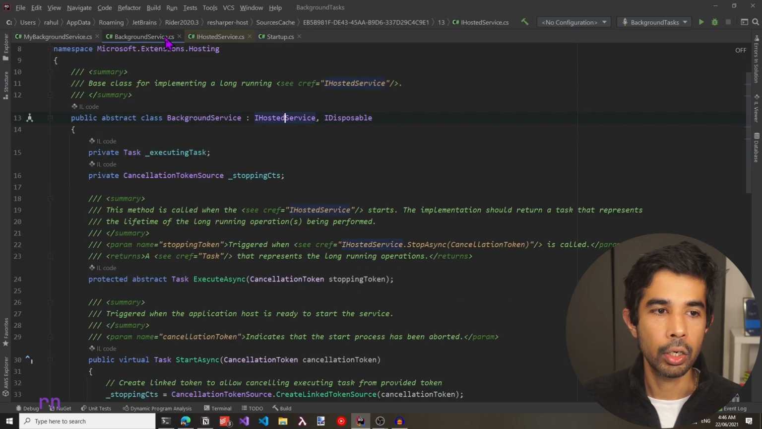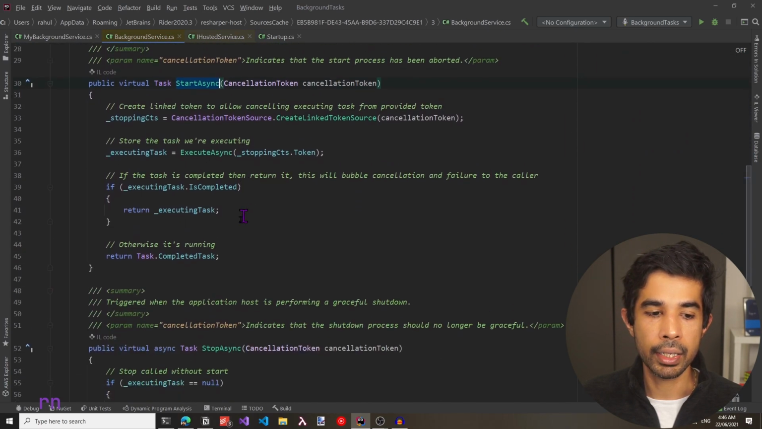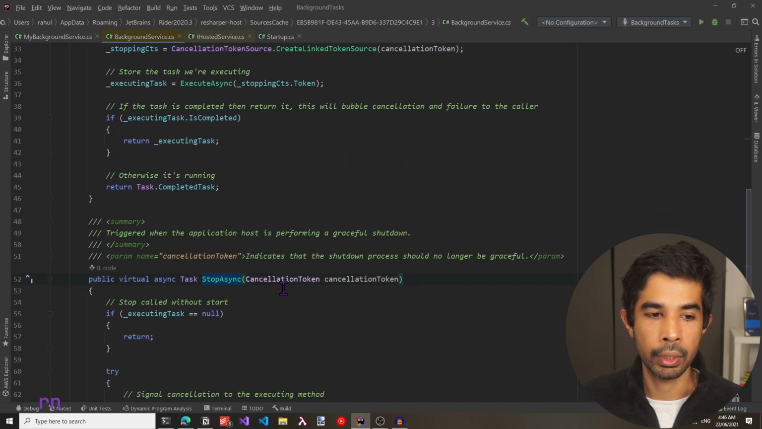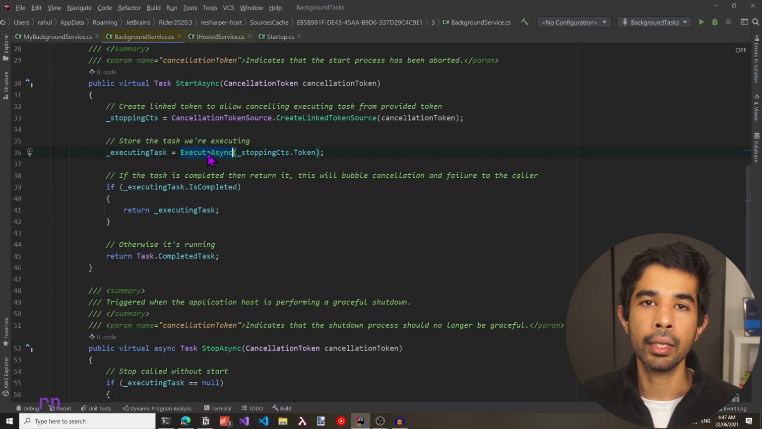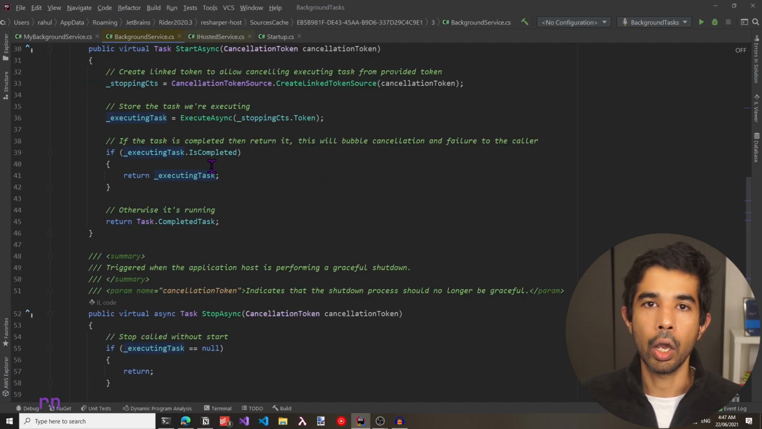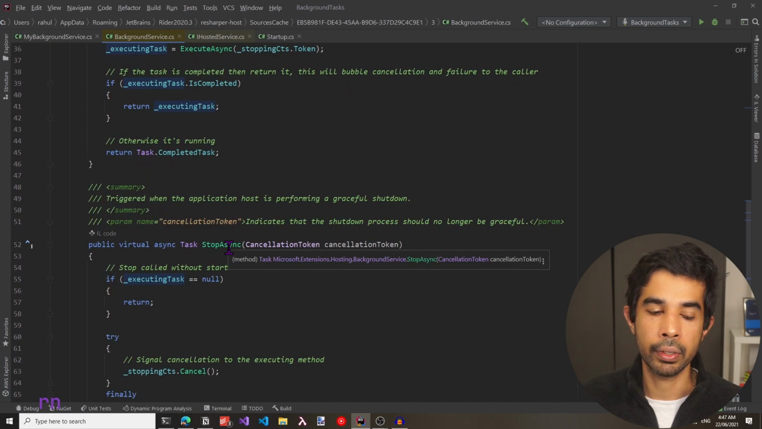If we go back to the BackgroundService class, we can see this is already implementing the StartAsync and the StopAsync method. The start is simply creating a cancellation token and then using that to pass on to the ExecuteAsync method call, which will be implemented in whoever is inheriting the BackgroundService class. Now, if this returning task does not complete immediately, it keeps running the task in the background until the application shutdown is called, when the StopAsync method would be automatically triggered.